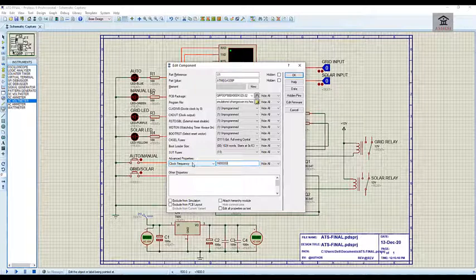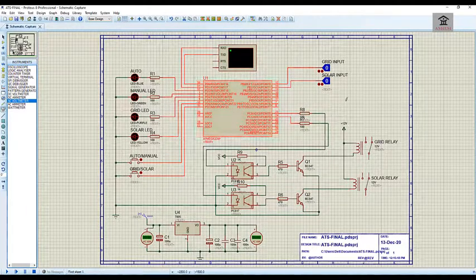And then I'll change the clock frequency to 16 megahertz. And then I make sure that it is not excluded from the simulation, and it is also not excluded from the PCB layout. After that, I'll press on enter.